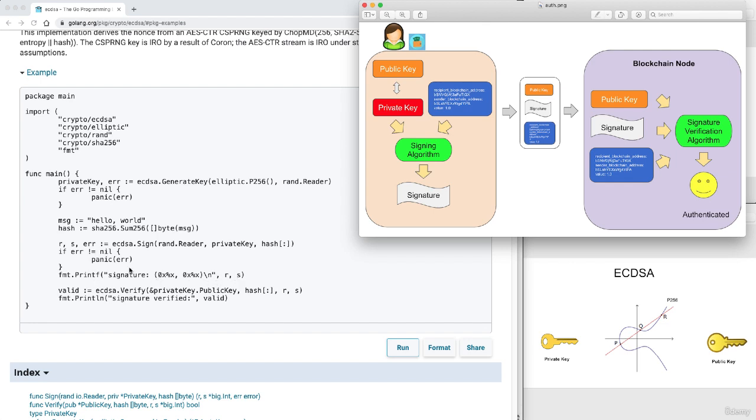With these values, we're able to generate our signature. And we have our signature, hash, and public key information. Let's say we pass in these three pieces of information to our blockchain node. Our blockchain node needs to be authenticated, and for that, it's these two last lines here.